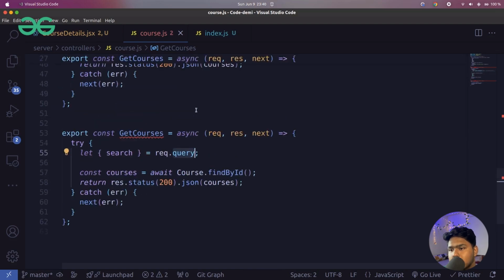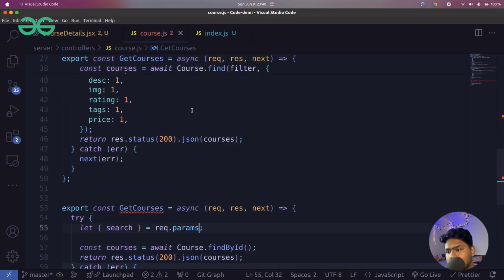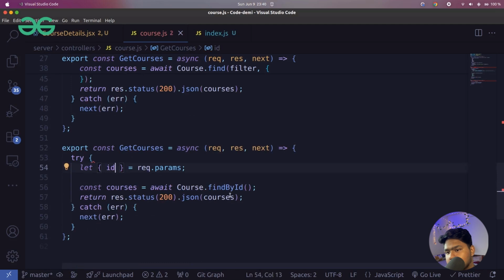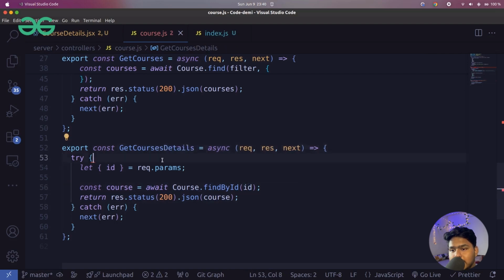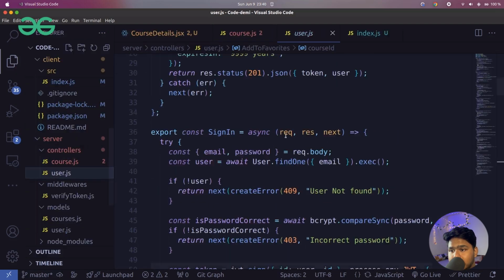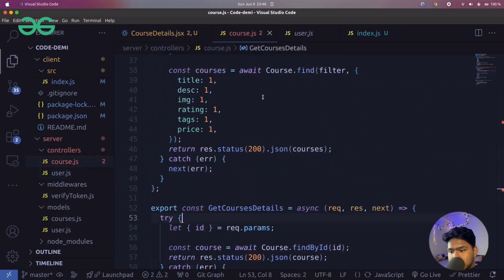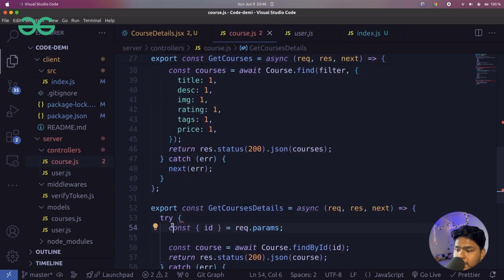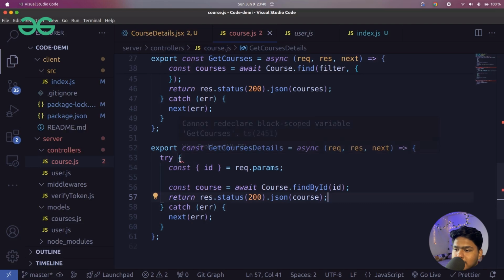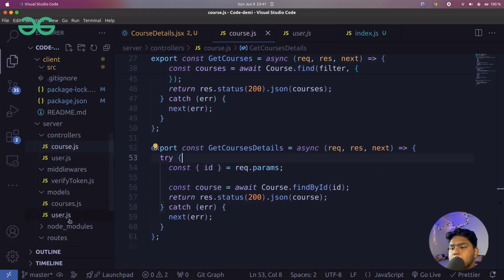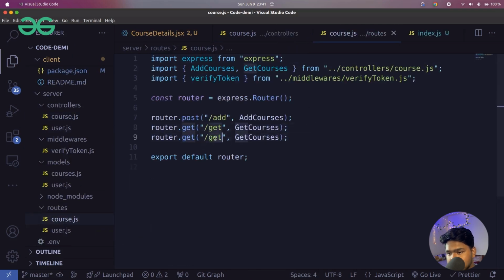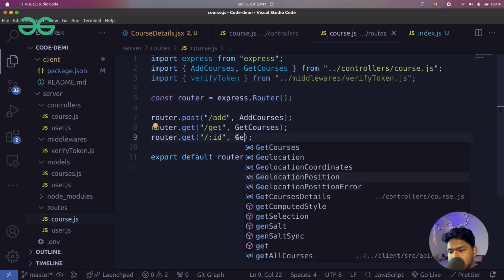So in the course, I will just copy and paste that one, and instead of that, I will remove the find by ID stuff. I will do find by ID and remove all the other stuff, and I will pass the ID here. Now the ID we have to take from params. So just take the ID, pass it, and simply return the course, right? Yeah, perfect. And name it get course details. And in the users, sorry, it will be const.